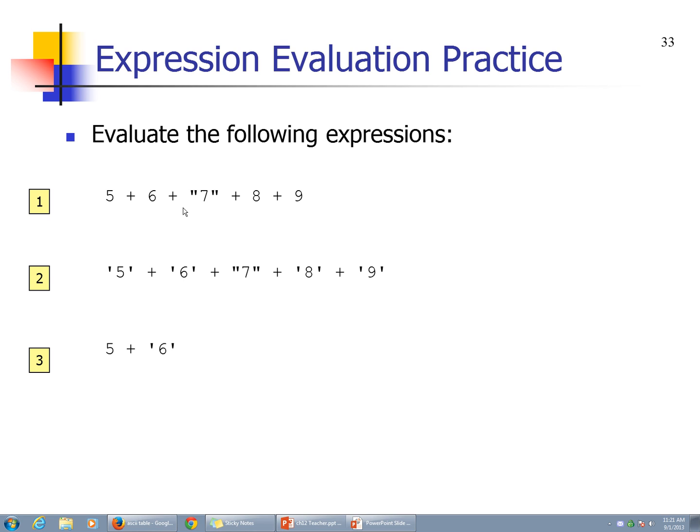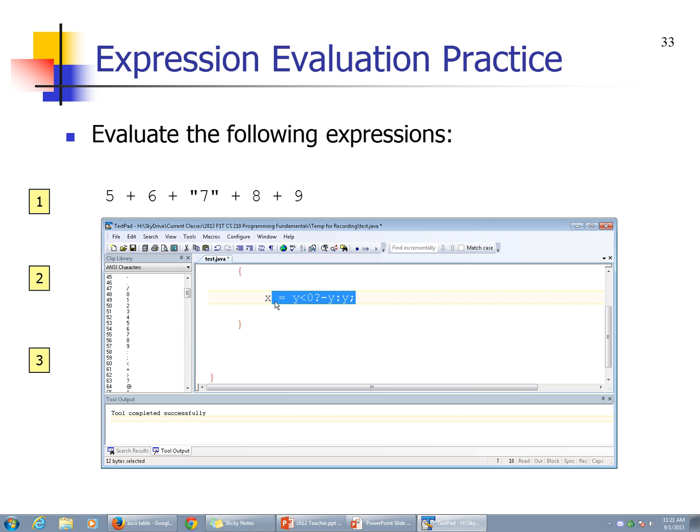So we end up with 11 plus 7, but since this is a string, that 11 gets converted to a string. Actually, let me write it up so you can see exactly what we get here, since I can't write on the board. 5 plus 6 is 11, plus 7 plus 8 plus 9. Okay, we're at that point.